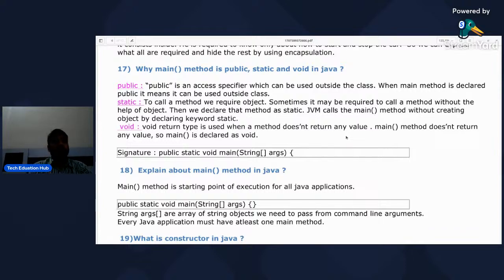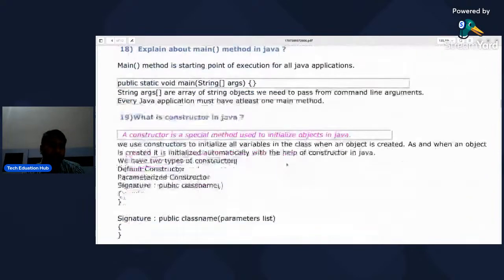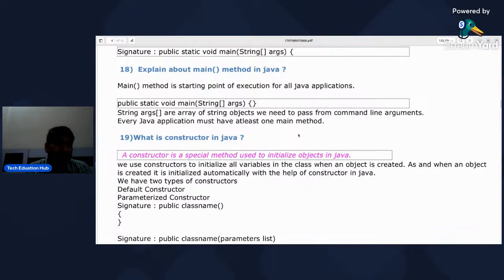Okay. So in the last session we were at question number 17. Why is the method name main? Why is it public? Why is it static? Why is the return type void? We have already discussed that. Next, explain the main method in Java. The main method is the starting point of your application. If someone asks what the main method in Java is, it's the starting point of a Java application. This is the signature: public static void main, with a String array as an argument.